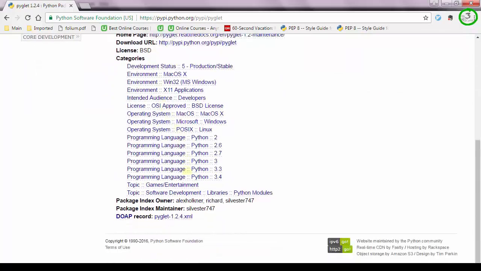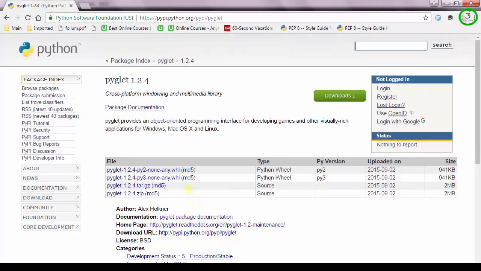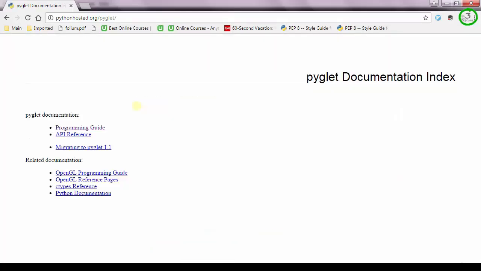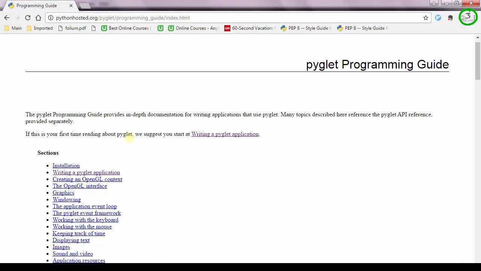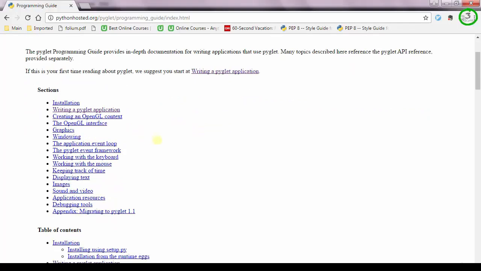Sometimes you can find some sample code right in this page, but if you don't find it, then you have to look for the documentation link, such as this one in here. And then you have various links for the documentation, and the one you want in this case is the programming guide. And this is the guide for people who are starting with Pyglet. Pyglet is a library for building games, by the way. I mentioned that earlier.